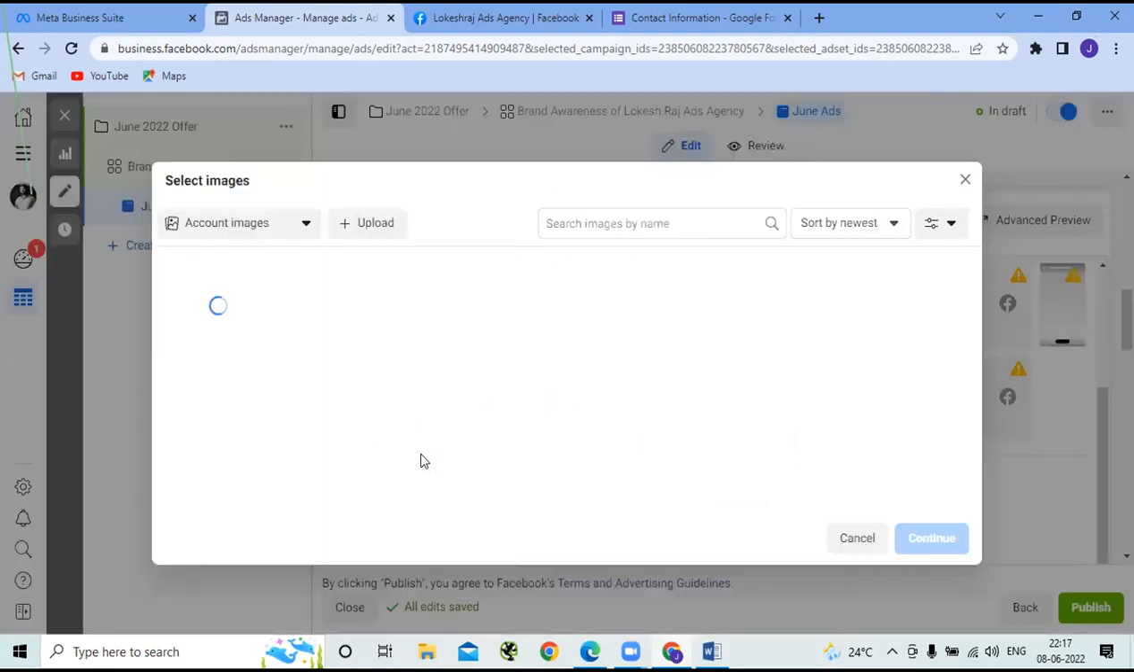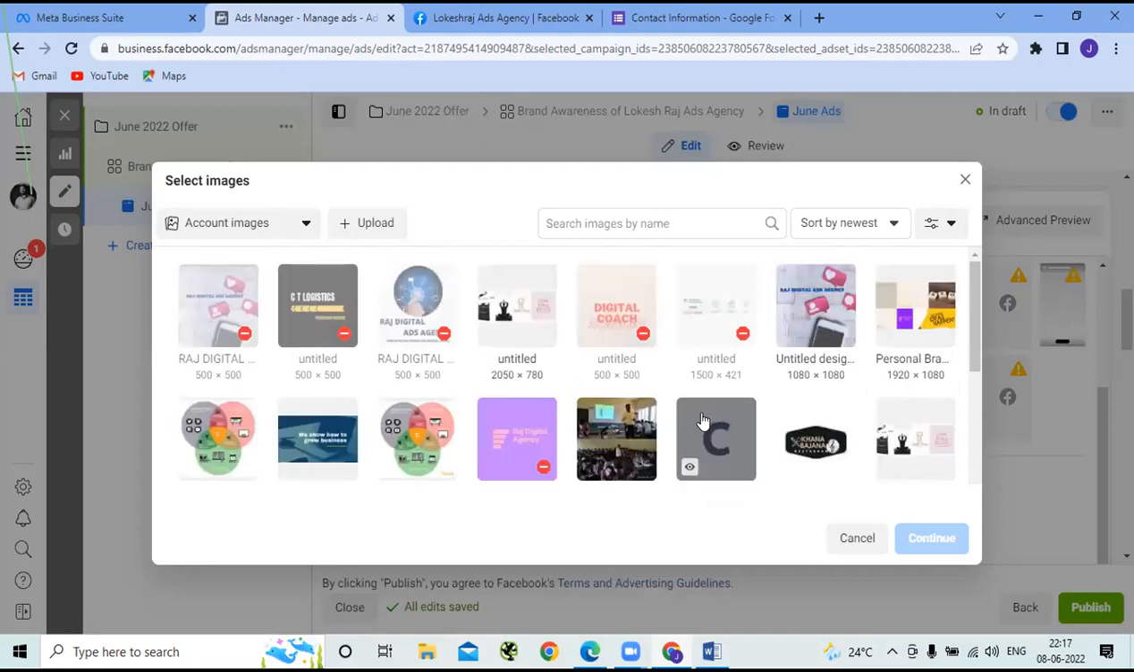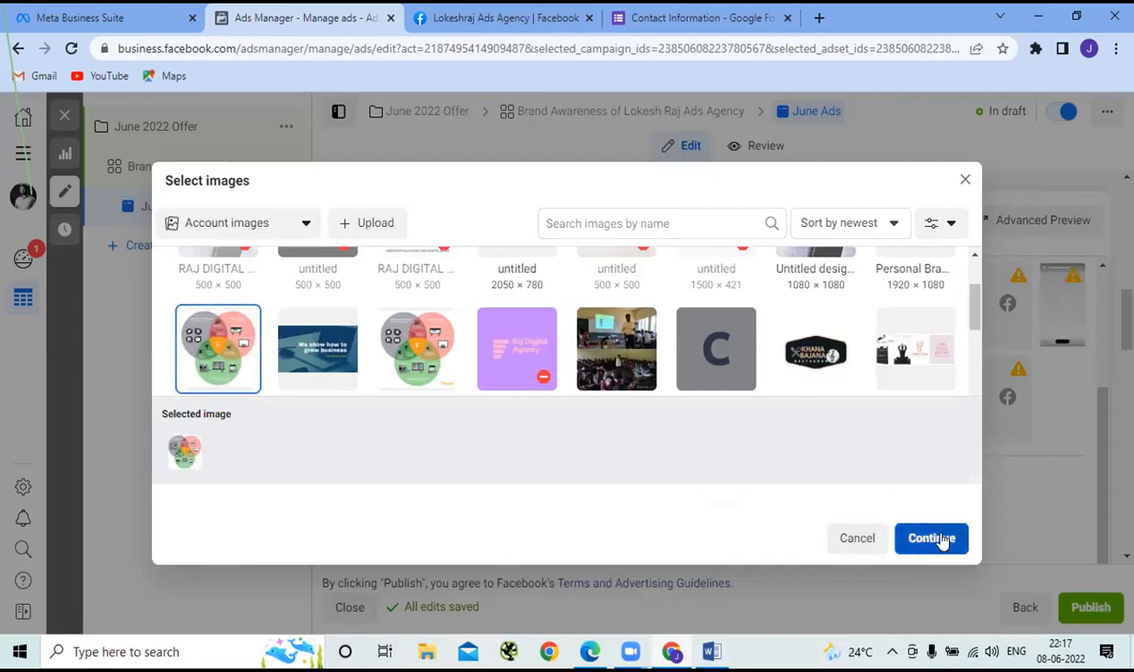Okay, and then if I am choosing one image, then I'm not being able to choose another image. Why? Once you are going to select it, it is not allowing you to select the second one immediately. Yes, select one, continue.